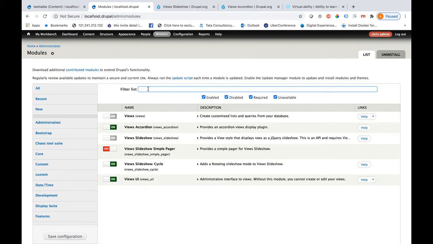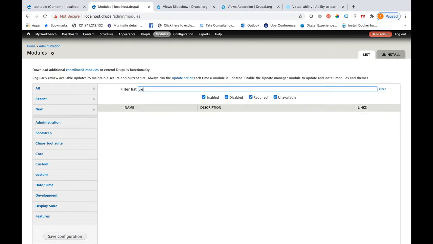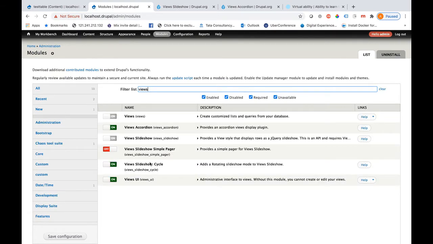In my Drupal instance I have already added this module. If you search with views, this is the Views Slideshow, and along with this you also need to add one plugin, Views jQuery UI, which you need to put under the libraries folder. So that's it.